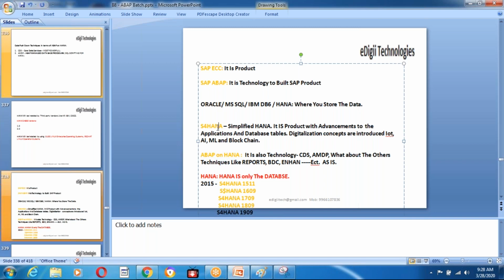That's S4HANA and ABAP on HANA. The underlying technology behind S4HANA is ABAP on HANA with code pushdown techniques, CDS and AMDP, and OData with CDS advancements. There are a lot of advanced concepts we are going to talk about. And also HANA as a database: for ECC we have Oracle, MS SQL, IBM DB6. For S4HANA, the only database supported is HANA.